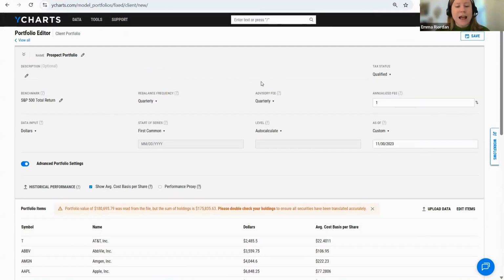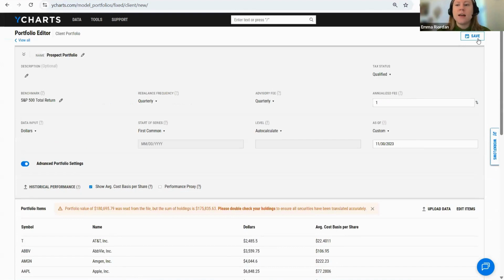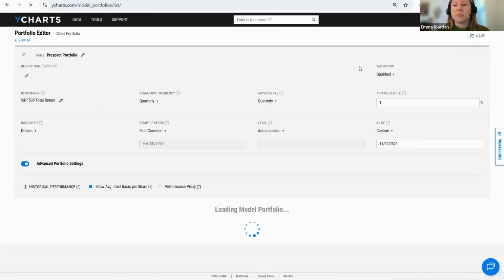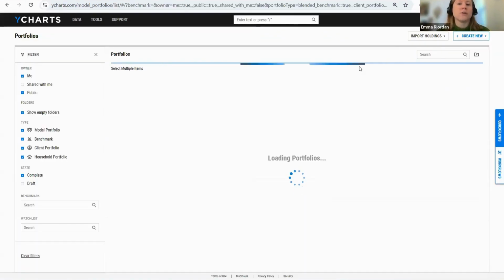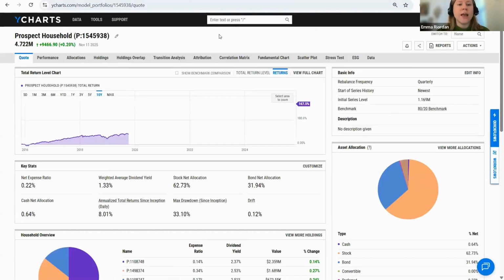Once that information is added, we can see it's pulling in the symbol, dollar value, as well as the cost basis per share. I can then save this down in the top right corner. That's going to calculate for us in a moment here. And I'll just jump into a household portfolio I've already created.